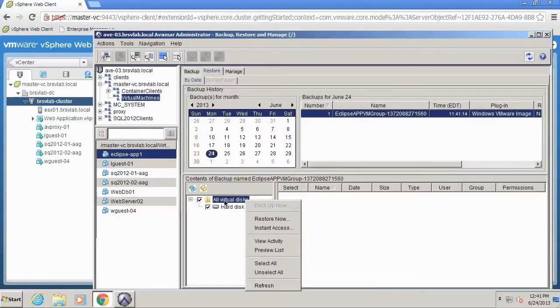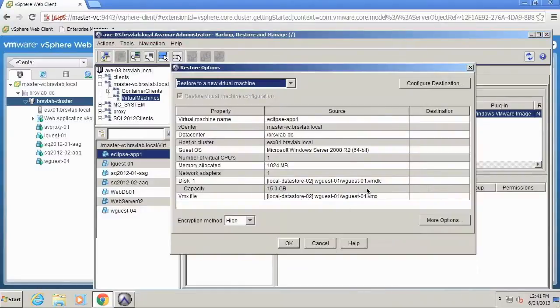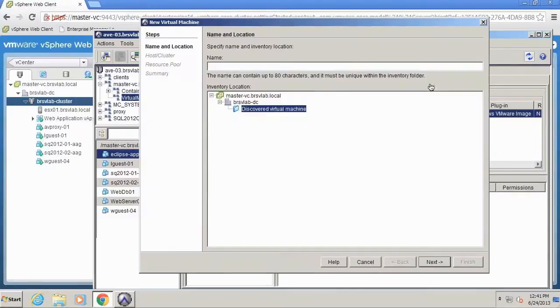Previously we would just do a simple restore back to our production storage. But instead, what we're going to do is go ahead and do instant access. And this actually gets it to boot straight off of the Data Domain.